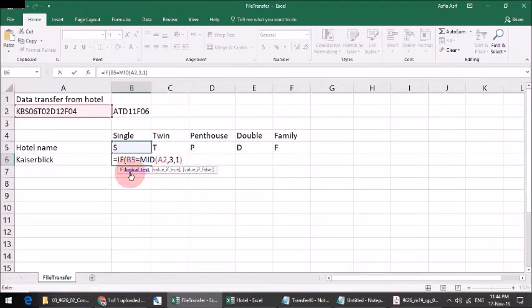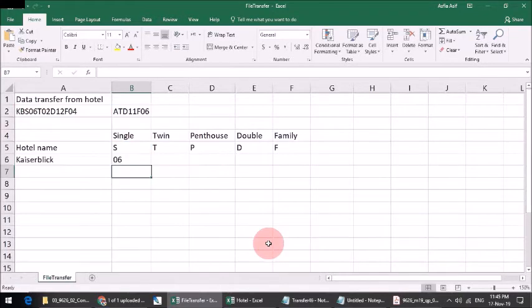and it has come outside to the IF formula, comma, value if true. What if I find S? Then I want MID of A2, comma, starting number I want 06, so that is at number 4 and 5, starting from 4, and I want 2 characters. And if nothing is found, then let's leave it blank, and this is what I need.